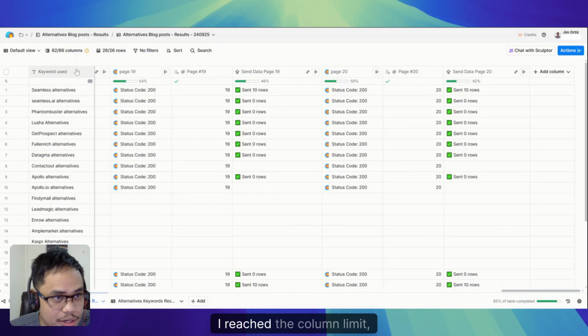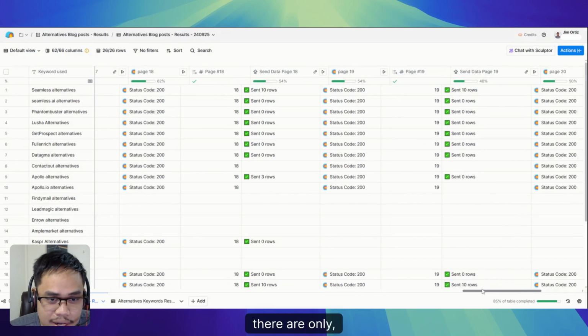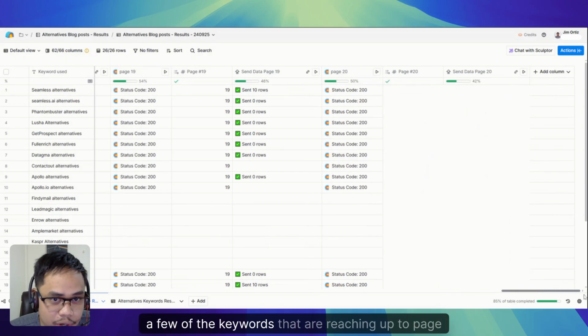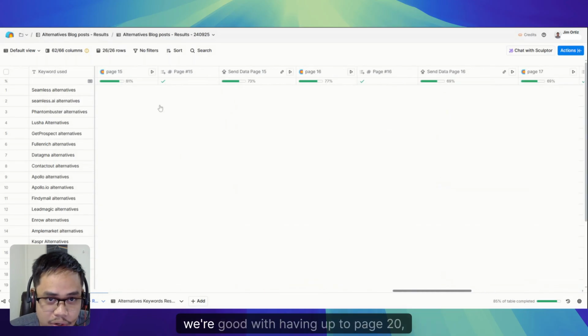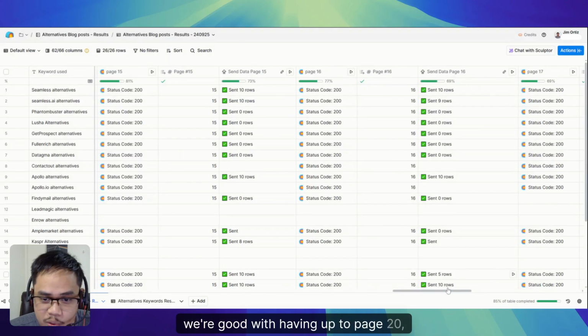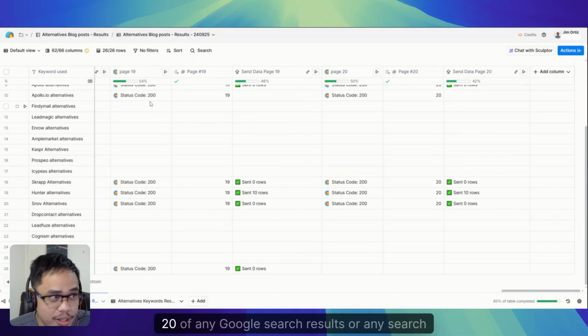I reached the column limit for this particular table, and apparently only a few of the keywords are reaching up to page 20. I think we're good with having up to page 20. Anyway, few people will go even deeper than page 20 of any Google search results or any search engine.